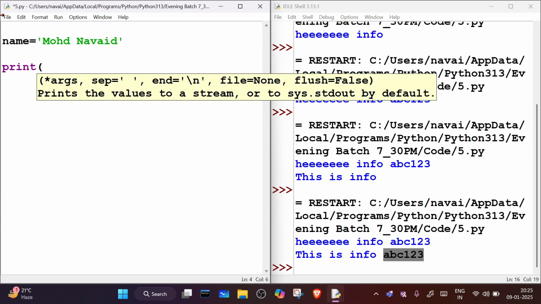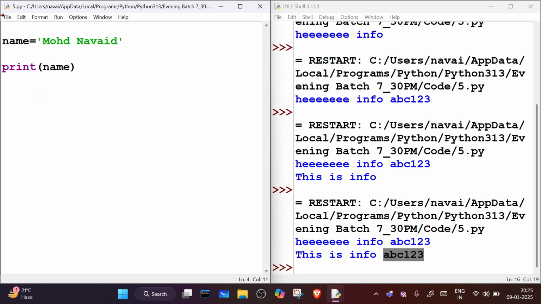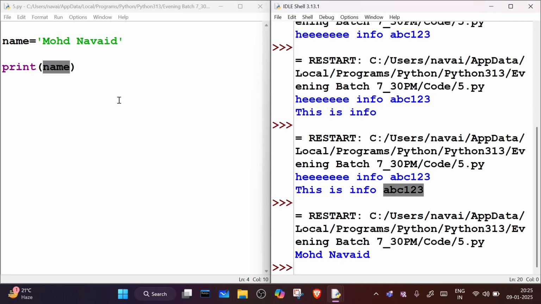So I want to print my name, so simply I can write it here. This is the data I am printing. I will not give any single quote, because if you give single quote it will print it as plain data, but I want to print the information inside the variable. Now I want to end this. My name is ending with nothing, so I want to end it with some symbol.